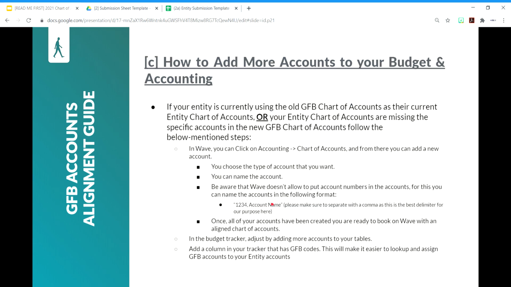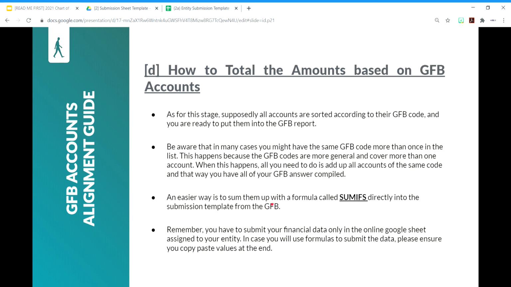Next is how to add more accounts to your budget and accounting. If your entity is currently using the old GFB chart of accounts as their current entity chart of accounts, or your entity chart of accounts is missing specific accounts in the new GFB chart of accounts, you can follow these steps. In Wave, you can click accounting and chart of accounts. You can choose the type of account you want and name the account. Just be aware that sometimes Wave doesn't allow you to put account numbers. In the budget tracker, adjust by adding more accounts to your tables and add a column in your tracker that has GFB codes. So this is mainly easy.